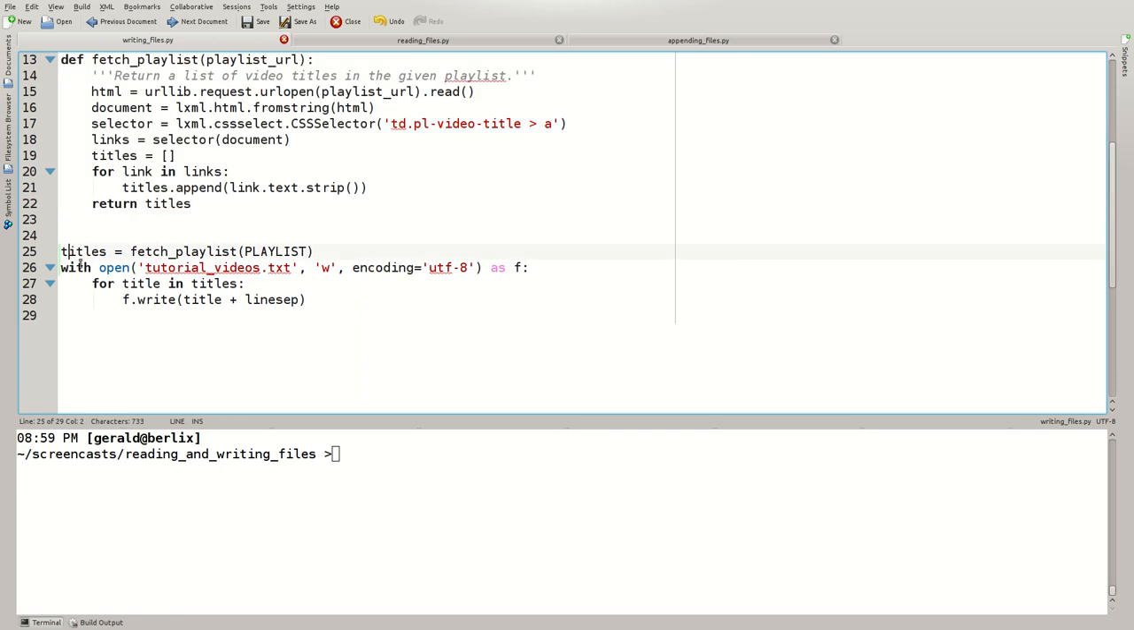So what I do here is I download the list of video titles from my YouTube playlist, and titles will then have a live list of available videos. And I want to write this titles list to a file called tutorialvideos.txt. To do so, I use the most Pythonic way of interacting with files, and that's using the with keyword here to use a context manager.